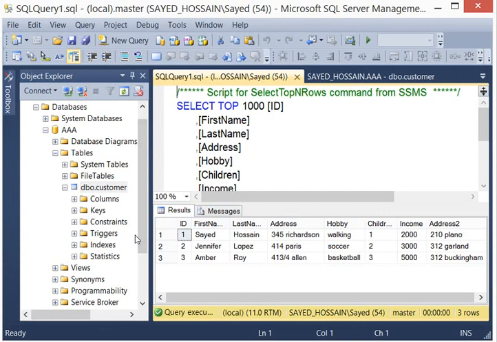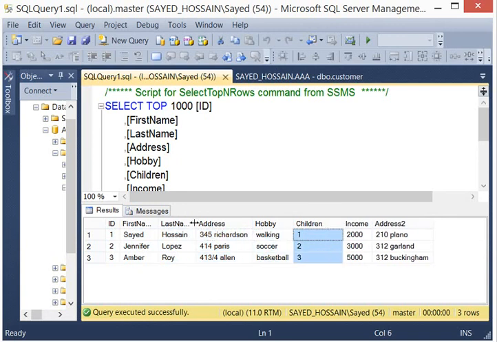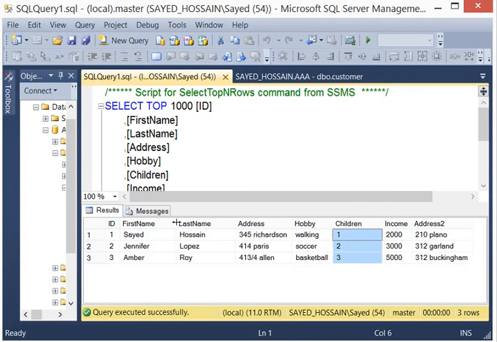So it is coming gradually. You can see all the data has been saved. ID, first name, last name. I make it big for you so you can see better. Address, hobby, children, right? All are here. Last name, first name, income, second address, all are here, right? So three customers' data have been saved successfully, right?